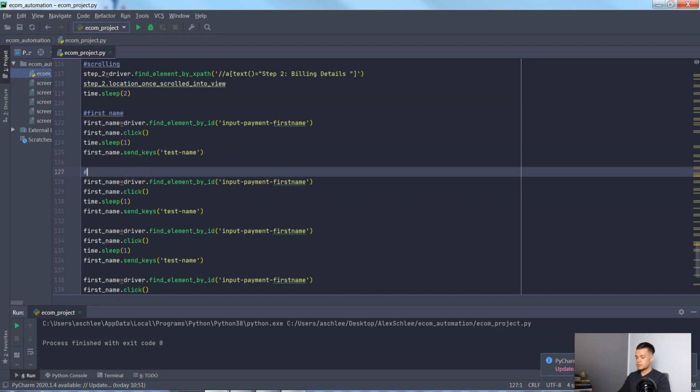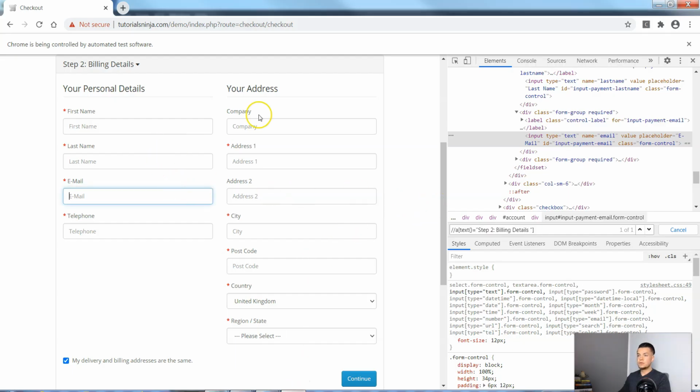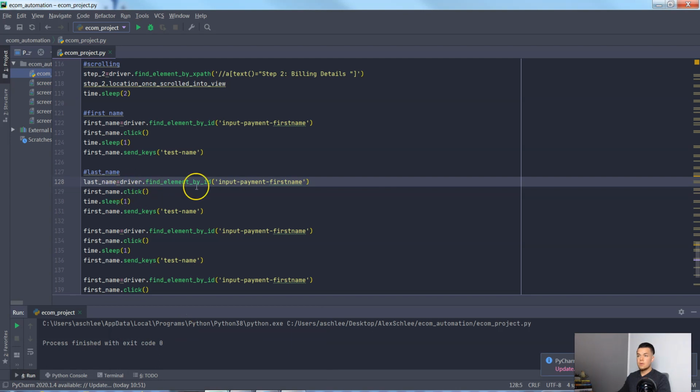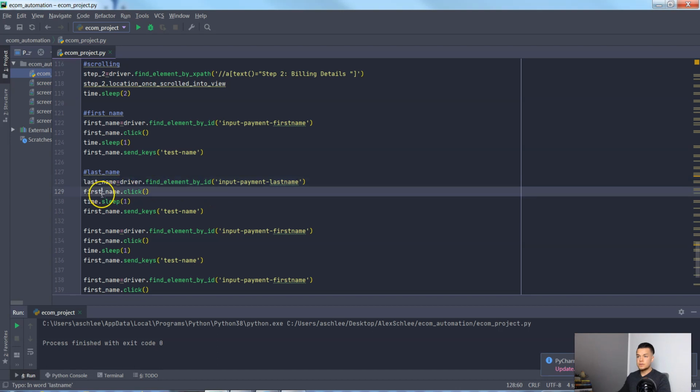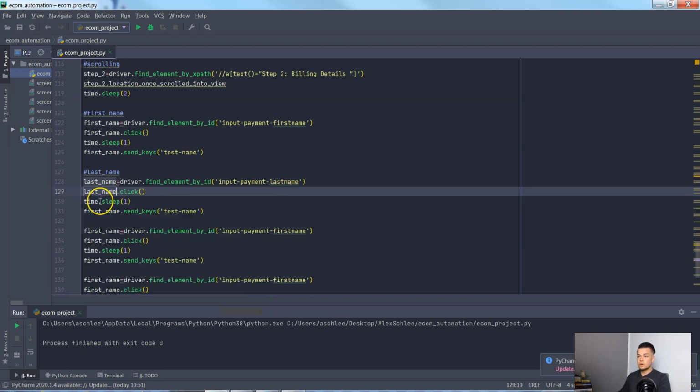First of all, let's go to the last name, and here we need to do our modifications. Last name, driver find element by ID, and we need to find the specific ID for this last name box. It's that one. Copy it, paste it just here, right? Then take a look. You need to click on this last name, not on the first name anymore. And right now we are good to go.